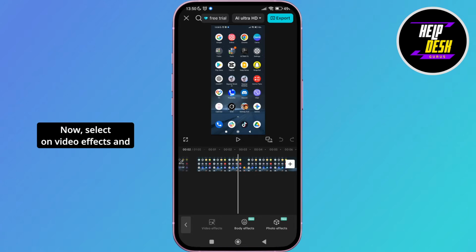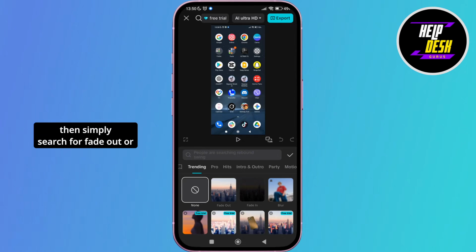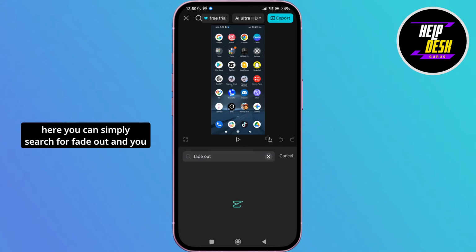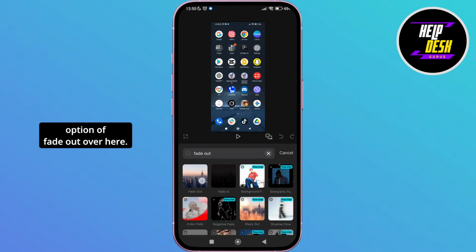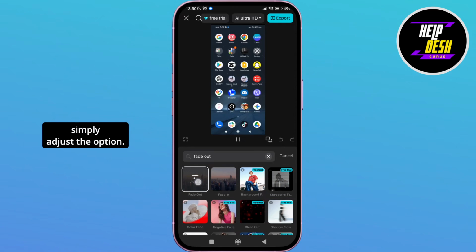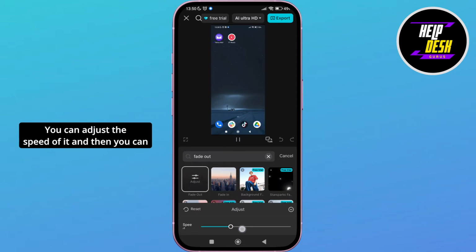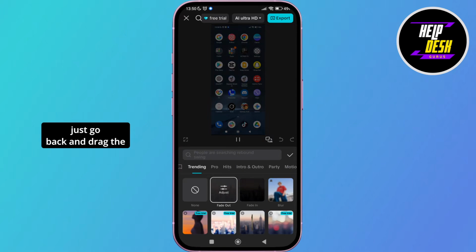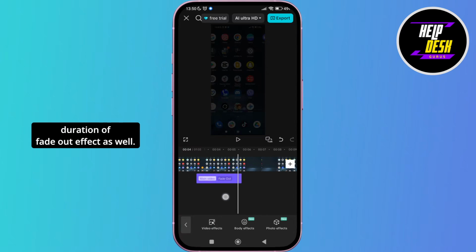Now select video effects and then simply search for fade out, and you can simply see the option of fade out over here. So tap on it and you can simply adjust the option. You can adjust the speed of it, and then you can just go back and drag the duration of the fade out effect as well. So that's it.